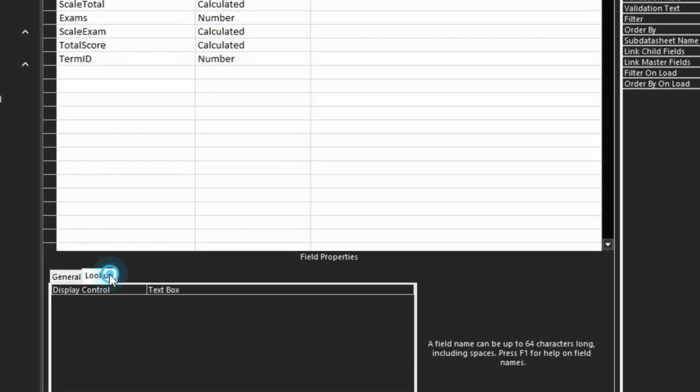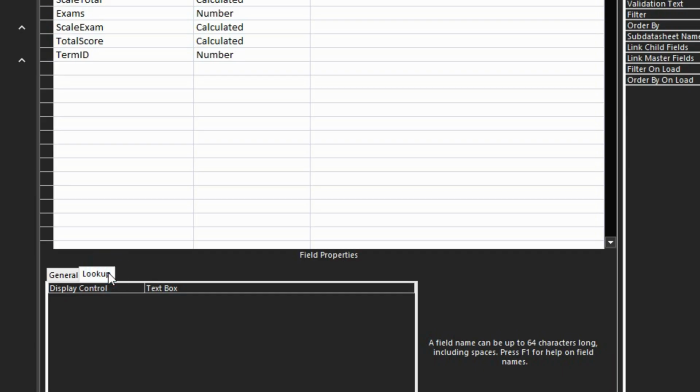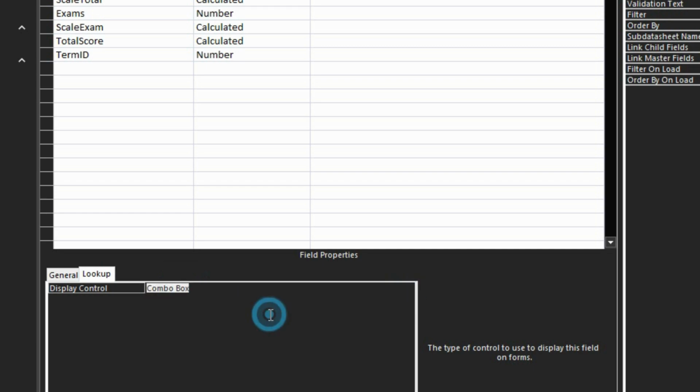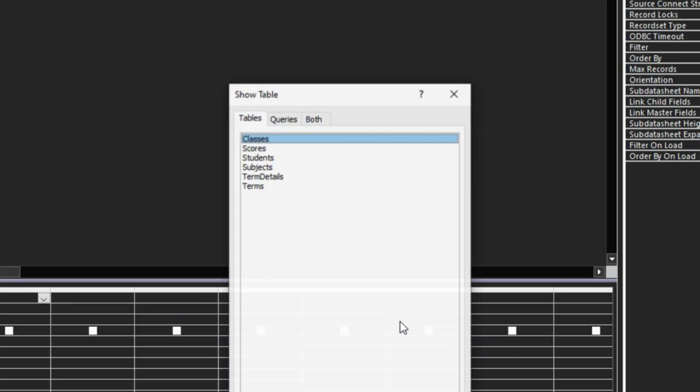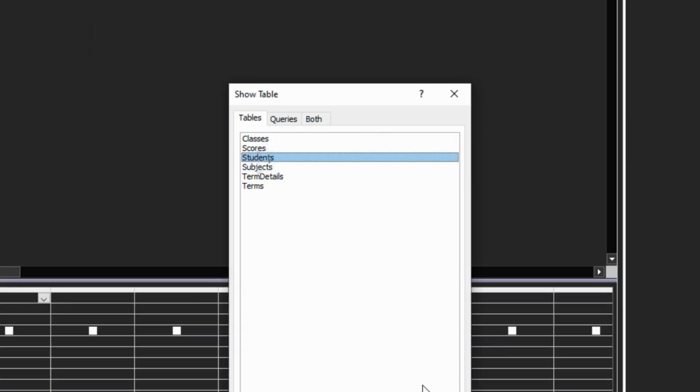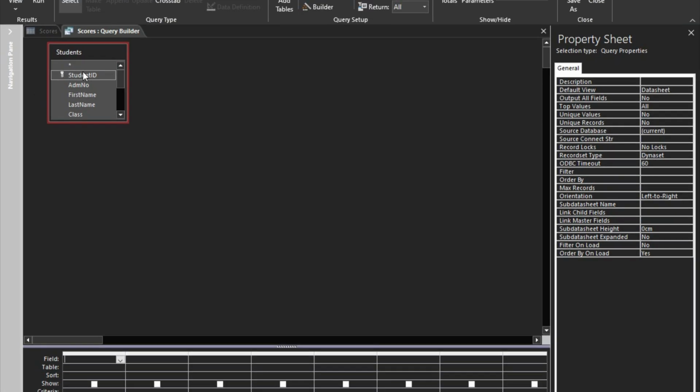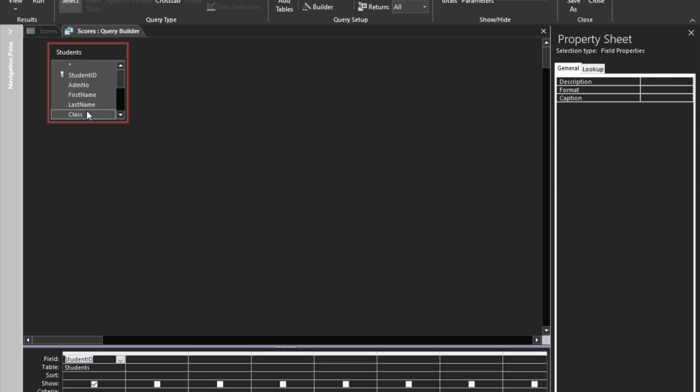So for the student ID, come to lookup. In lookup, you click on the text box, come to the drop down here, click on it, then you select combo box. Under row source you click on the three dots here and we add students. Let me close this one. So in students, we add student ID and first name. For the first name, we want it to include first name and last name. Okay, let me zoom it so that you see it clearly.